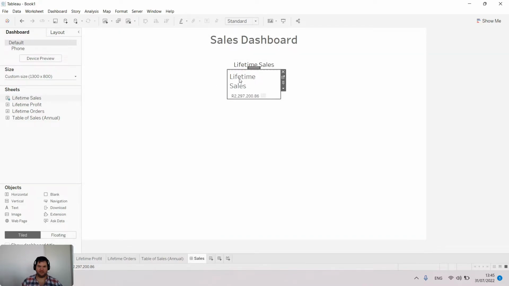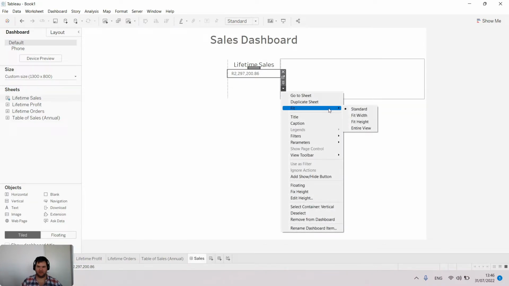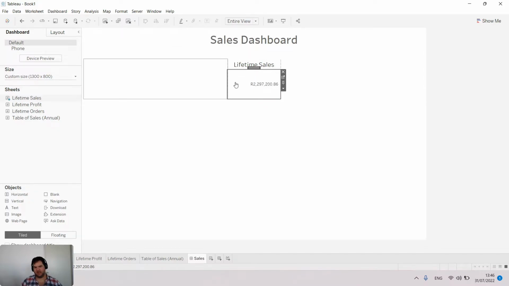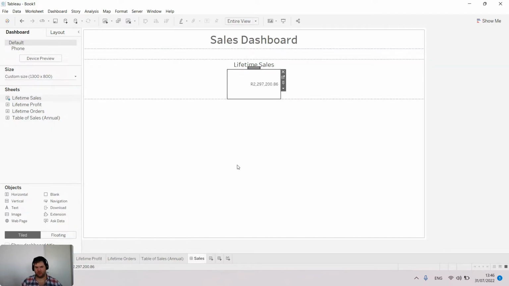And you'll see by default I've got my title. It looks a bit ugly. So I'm going to turn off my title since I put a title up here already. And now what I'm going to do is click over here, go to fit, and do entire view. Okay, now you can see it's aligned to the right, which we don't want.